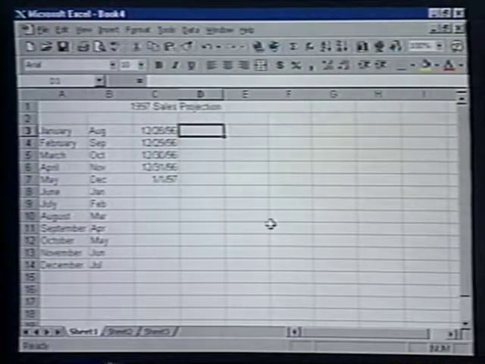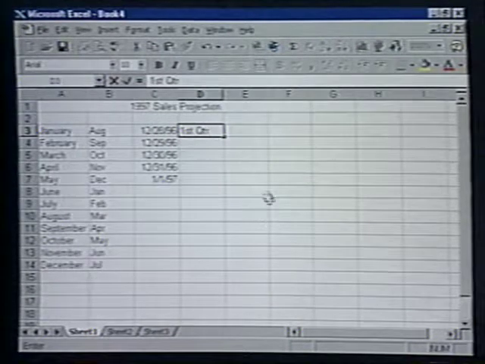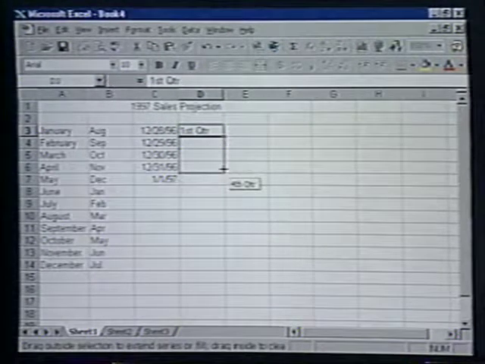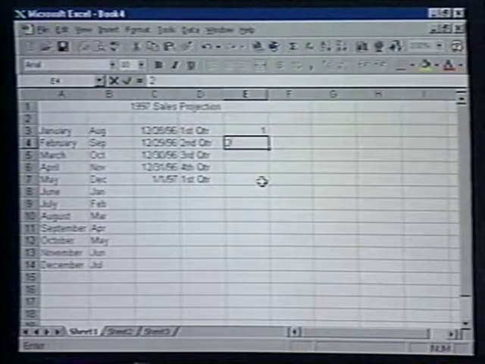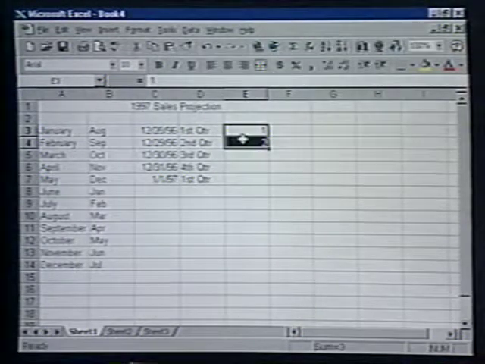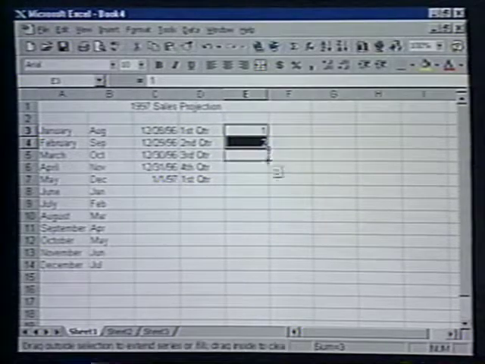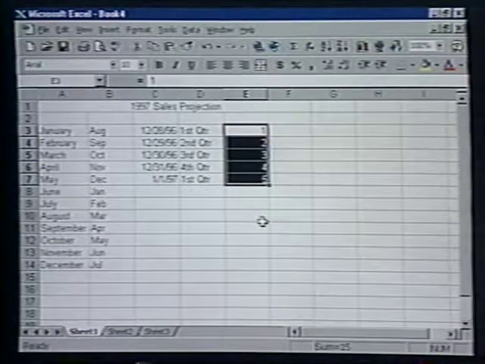In cell D3, type first quarter and drag the fill handle to cell D7. We'll type a 1 in cell E3 and a 2 in cell E4. Highlight both cells and drag the fill handle to cell E7.